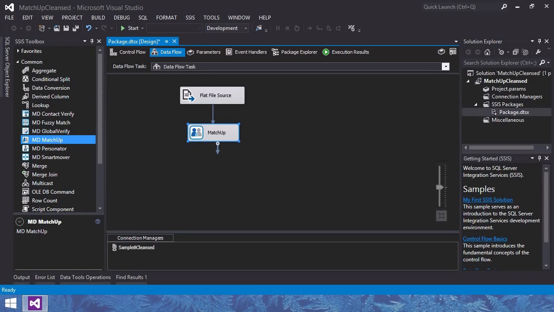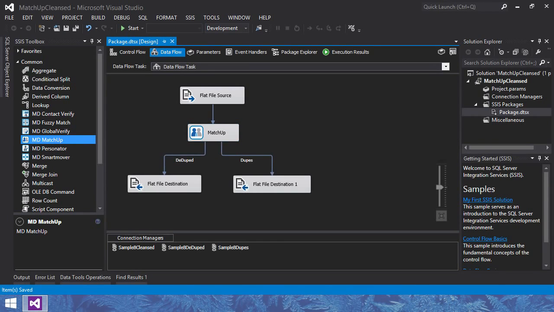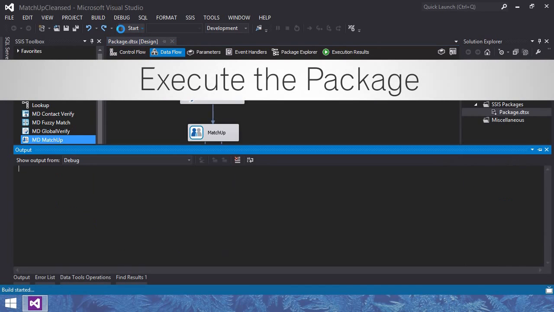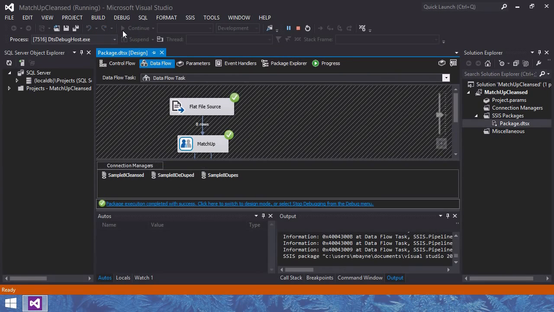Now connect the matchup component to the outputs. And this is our data flow. We have one data source connected to the matchup component with 2 data destinations, one for deduped records and one for the duplicates. Step 3. Execute the package. Click the Run button and wait for the results.